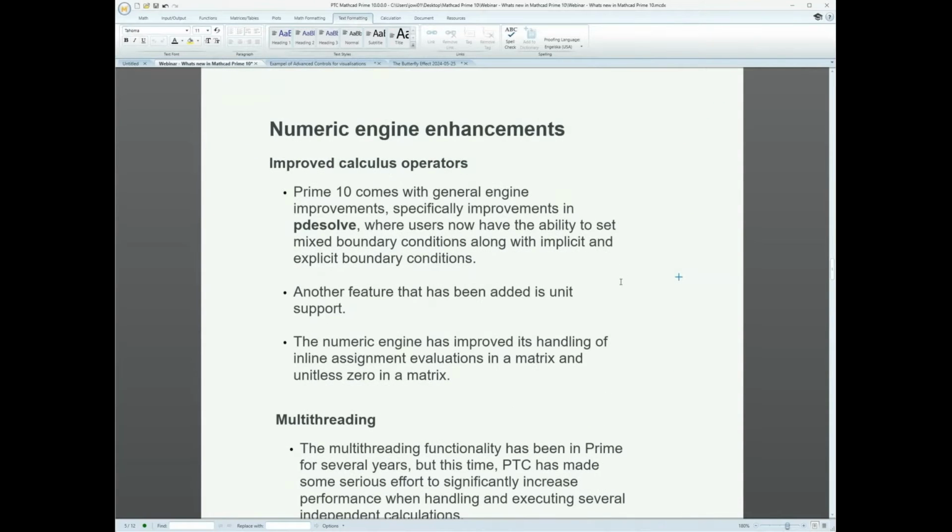Some numeric engine enhancement. Well, according to PTC, they have mainly focused their energy on lots of improvements in the PDA solve, solve blocks and stuff. And the users now have the ability to set mixed boundary conditions along with implicit and explicit boundary conditions. Another feature that has also been added is unit support, and especially the numeric engine has also been improved, especially handling inline assignments and when it comes to evaluations in matrix and unitless series in a matrix.